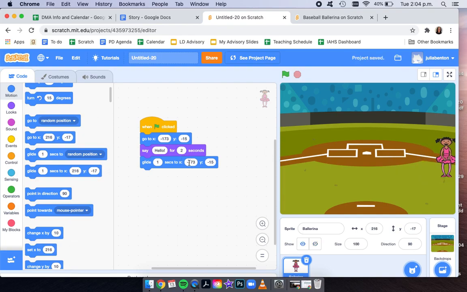And I'm just going to change this. I know that she can still be on the same x-axis, so I'm just going to delete that negative sign. Let's see what that looks like. Hello. Okay, looks great.